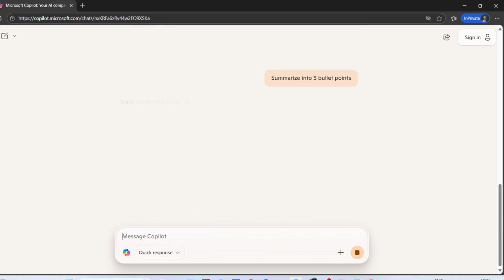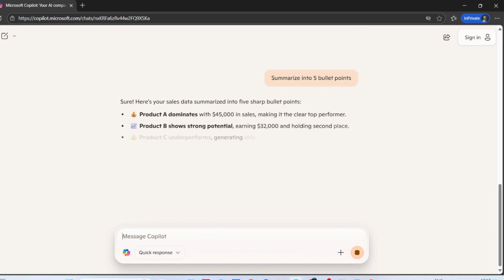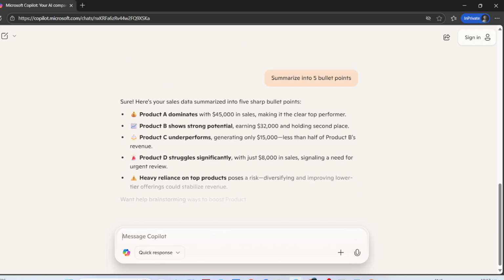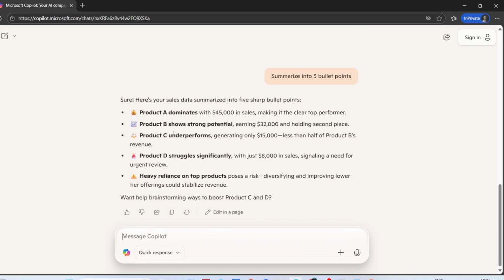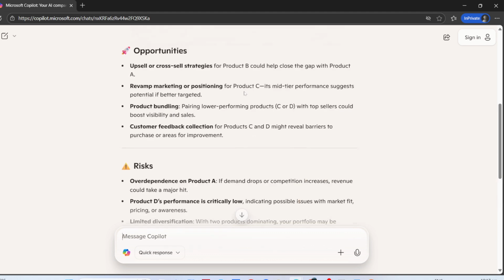Try experimenting with different prompts or datasets to explore its full potential. By the end of this process, you'll have a clearer understanding of your sales landscape, automatically generated by this innovative tool.